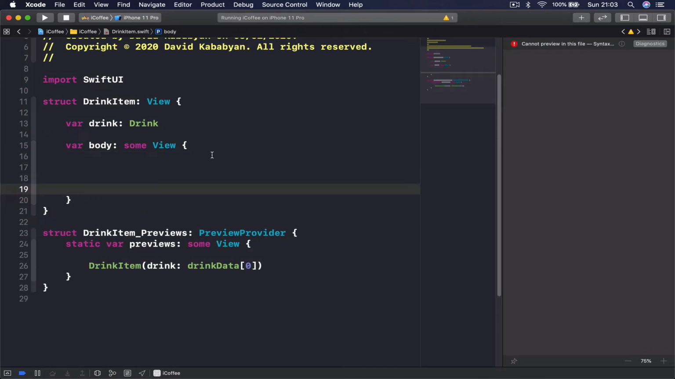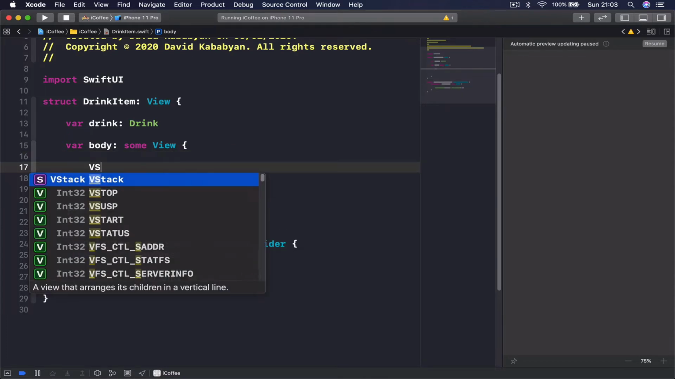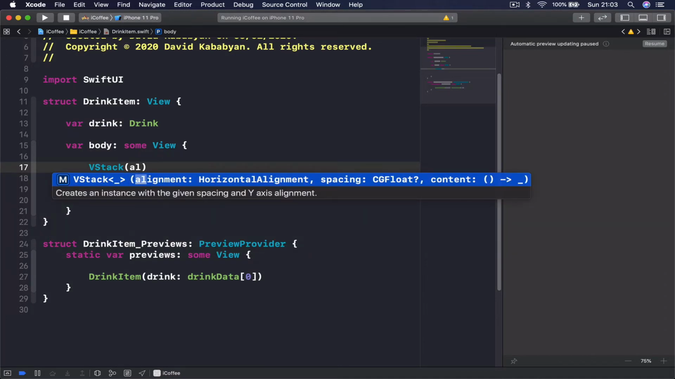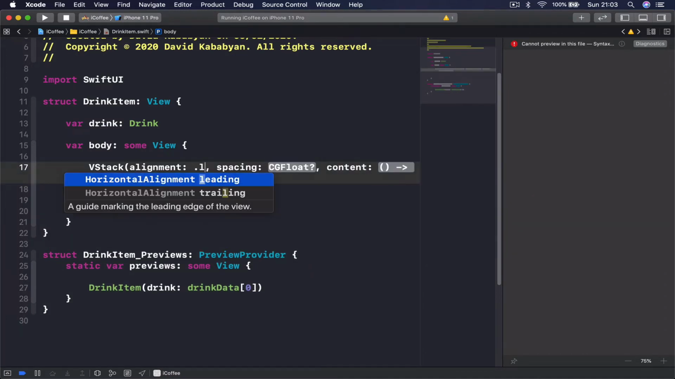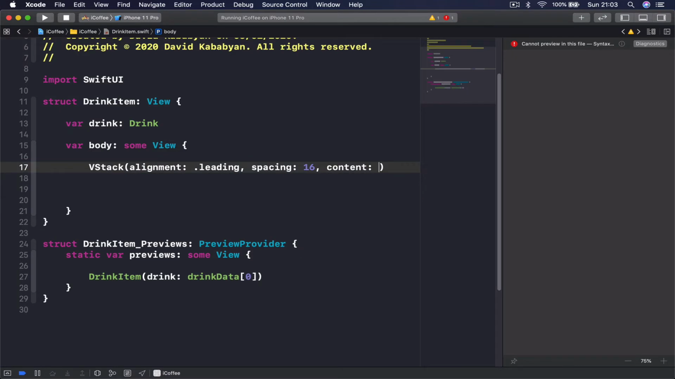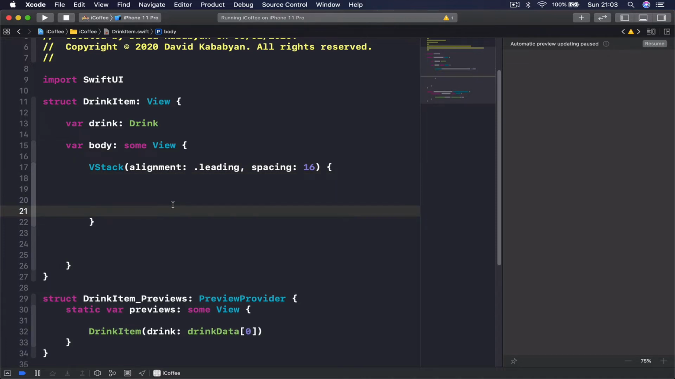So in the body, we're going to create one big vertical stack. And again, we're going to align the leading. And let's put spacing of 16. Content, we're going to just get rid of this and put our curly braces here. All right, we have a big V stack.